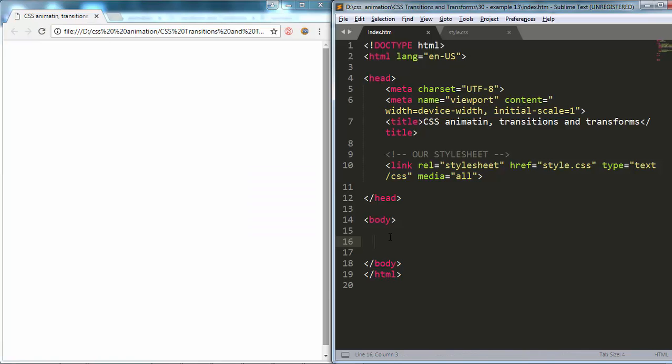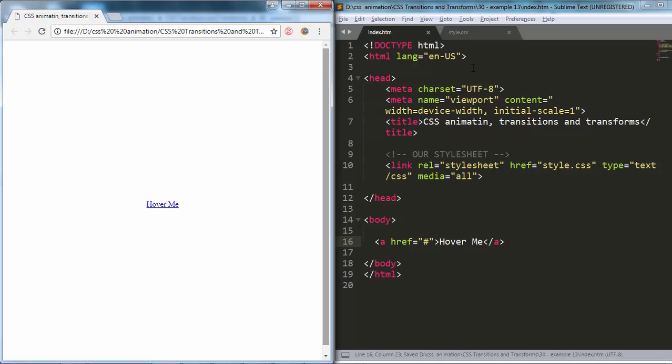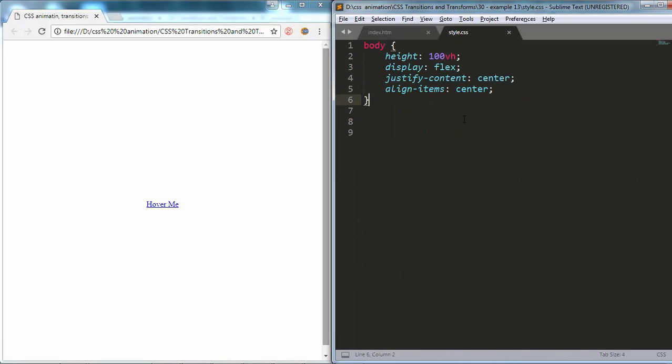Here in my HTML, I will just add an anchor tag and just say hover me. Then I will go to my CSS and add some styles. I will target the link, and I will add some styles to make it look nicer.